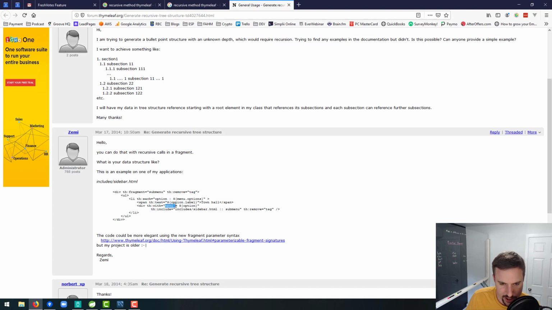I think menu equals option. So it looks like we're reassigning the word option to the word menu, and we're saying includes sidebar submenu, which is this one. So I think that's kind of the recursive part. We're already in sidebar and we're saying to include sidebar back in. So we're recursively adding these things. I see the recursion in here.